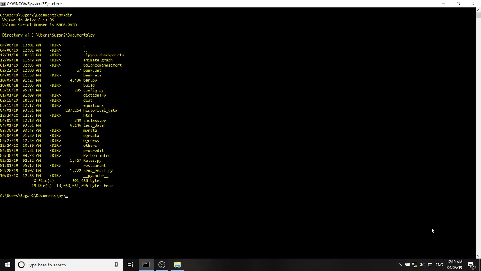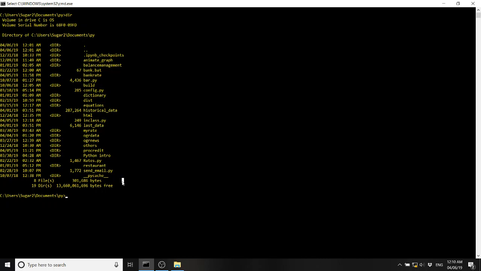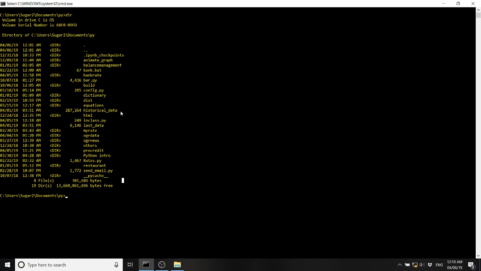So dir lists the folders and files in our directory. We were in the Pi folder, so these are the files that are in the folder. Just to give you an idea how it looks in Windows File Explorer, this is the folder that we are now seeing here.